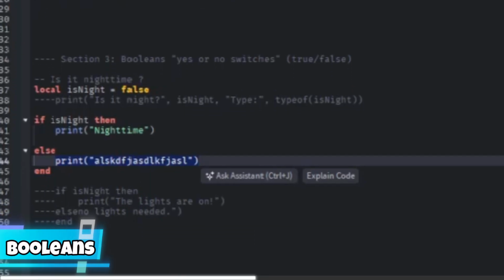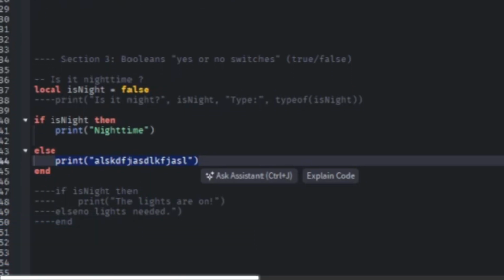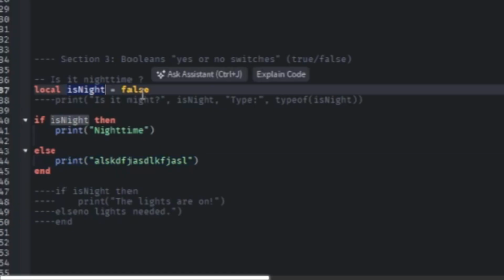Okay, let's go ahead and talk about Booleans. So with a Boolean, what is that? So simply put, we have true, false values, yes or no switches, on or off switches. Just think of them like that. So in Roblox, a Boolean is going to be either true or false. So if we set this variable here, is night, to false, we can see that this is false.